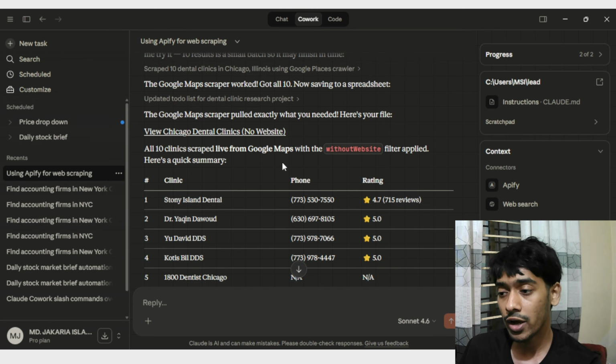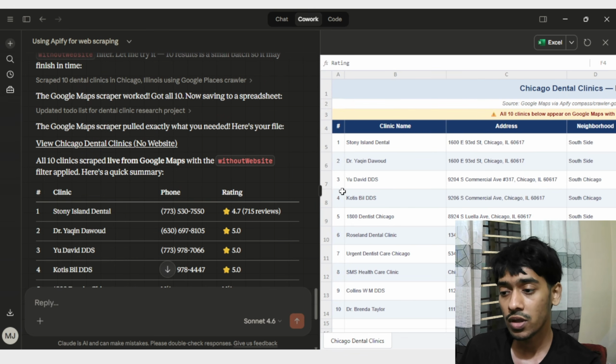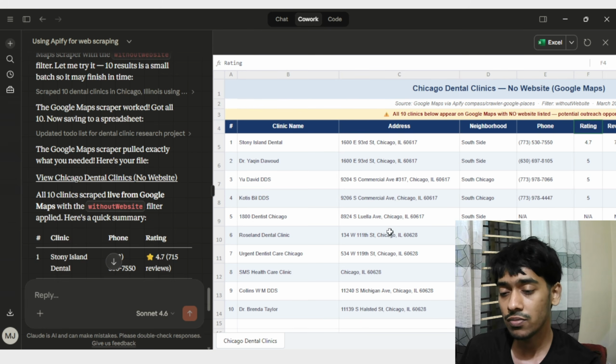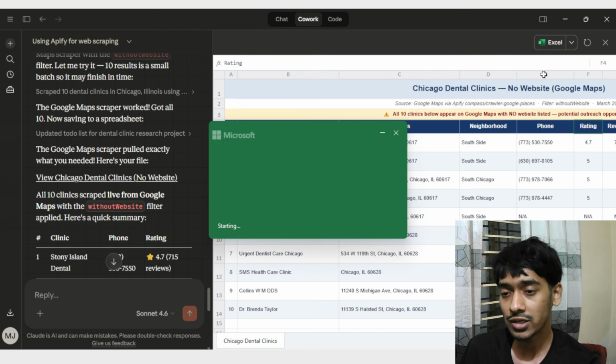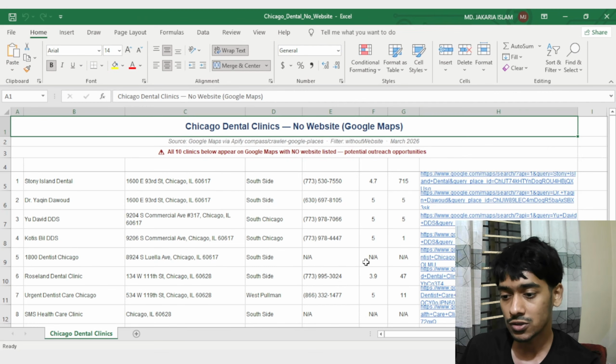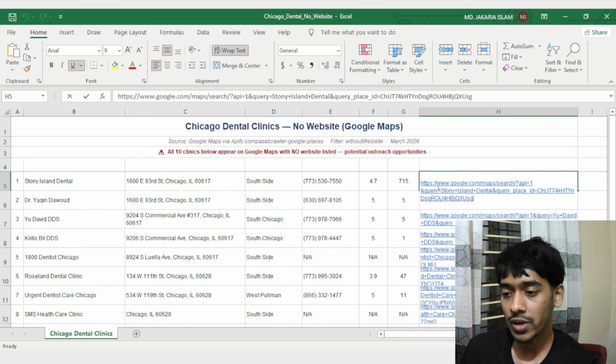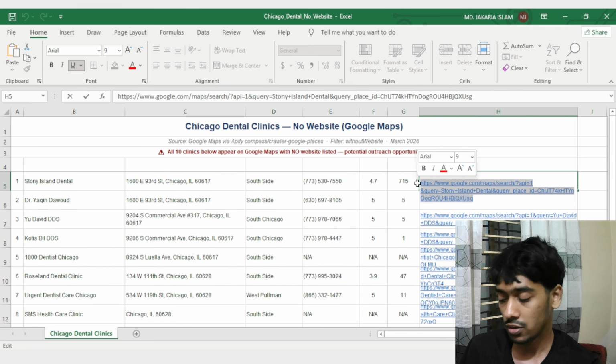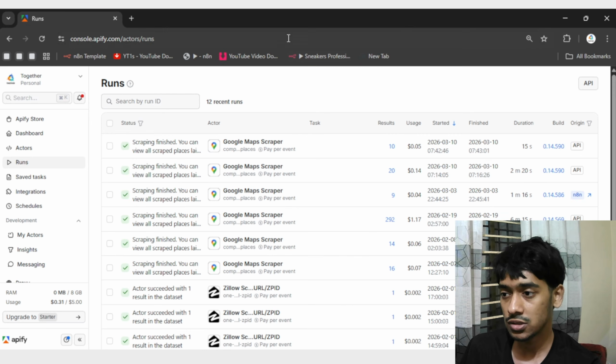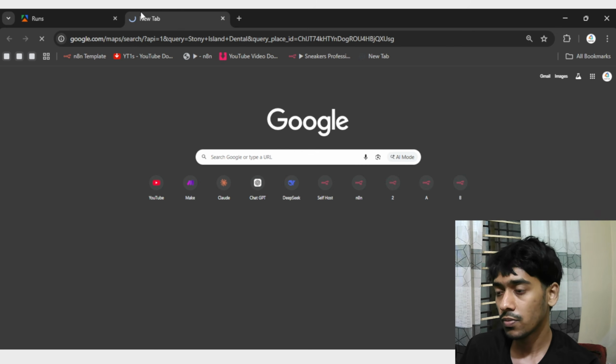If I go and open this spreadsheet, here you can see the clinic names, the addresses, neighborhood, phone number, ratings. They have something like revenues as well. If I just go with the Excel view, awesome. And if you want, we can also go to Google Maps just to see the listing in here.